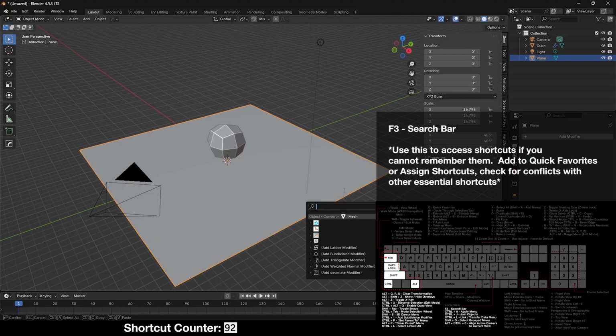F3 brings up the search bar, so if you forget any of these shortcuts, you can just search for them. If you right-click on these, you can add to the quick favorite or assign your own shortcut.